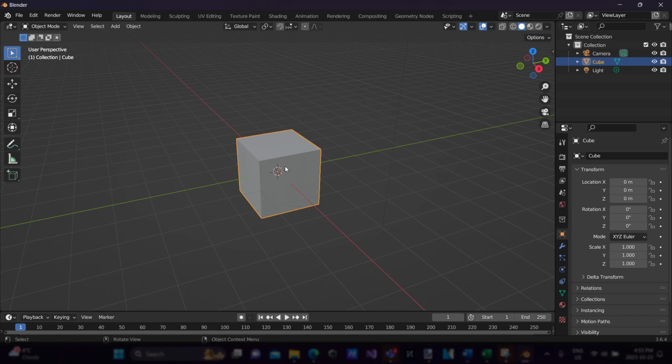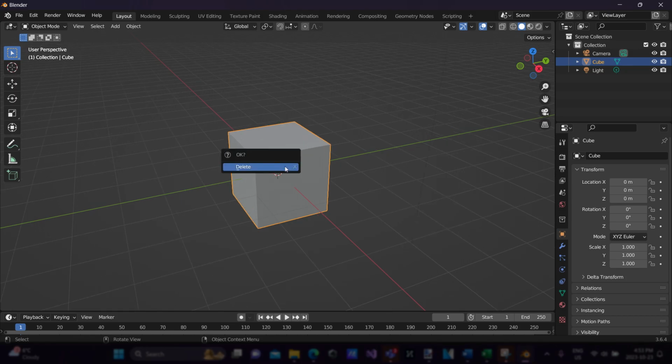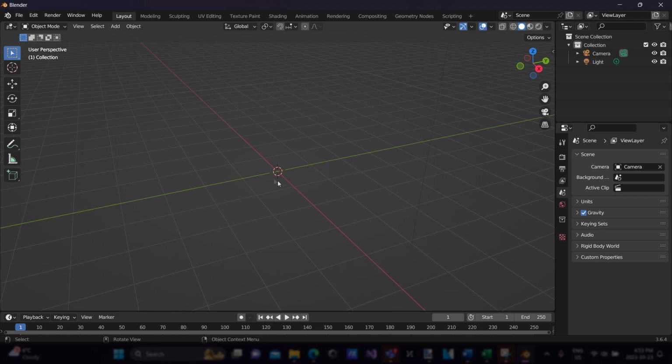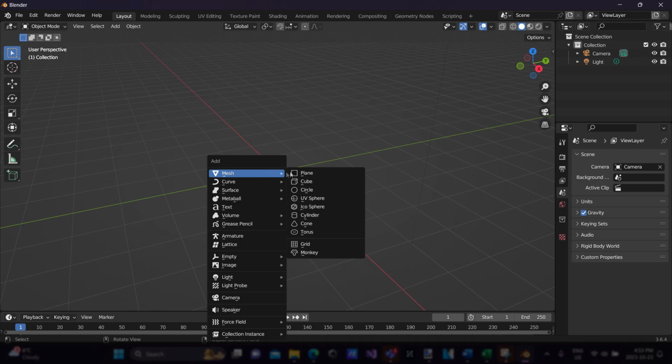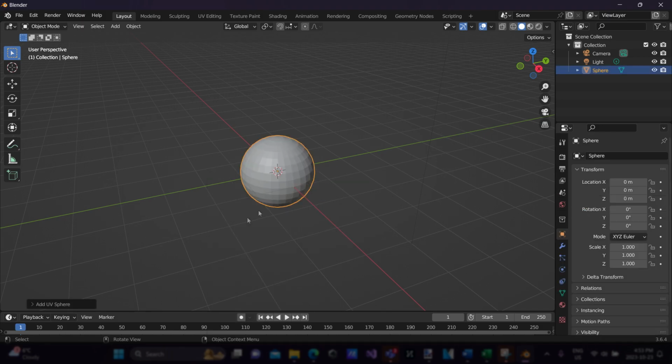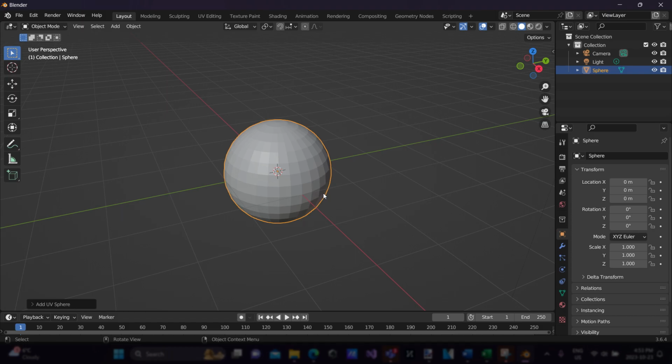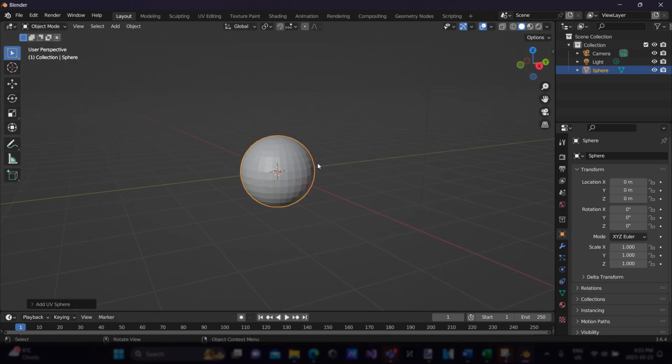Let's make a pumpkin. So we can go ahead and get rid of this cube. That's going to be no good for us. And to make a pumpkin, well, a pumpkin is very circular and round, so it's probably best that we use a sphere to get started on this pumpkin.